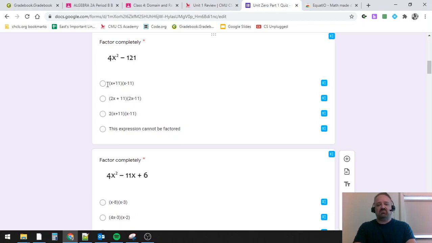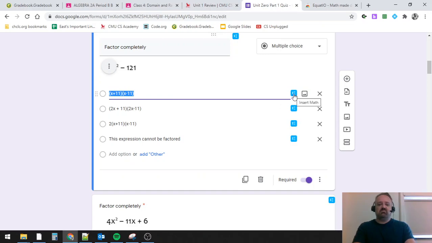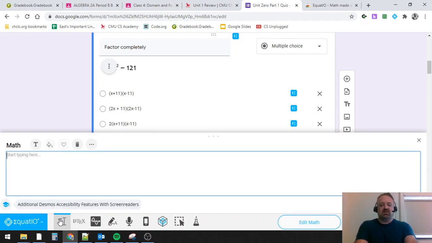So for example, if this problem right here, if I didn't want it to be just text as it is now, what I can do is click on the blue button on the right, and it will bring up the extension on the bottom of the screen here. There it is, and this gives you several options to type in your information. The first one is just the regular old equation editor, so I could just type this in as x plus 11 and x minus 11.